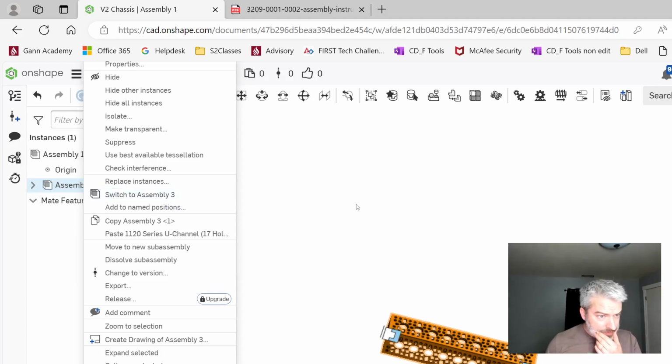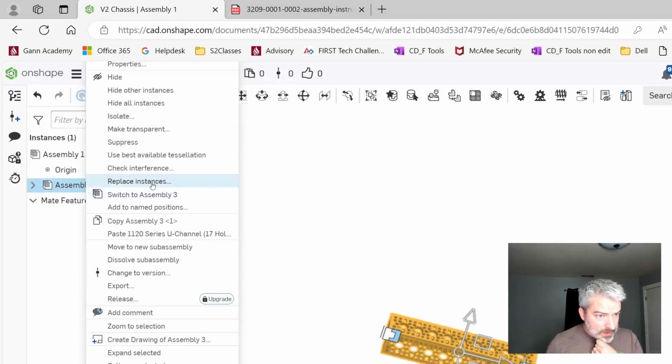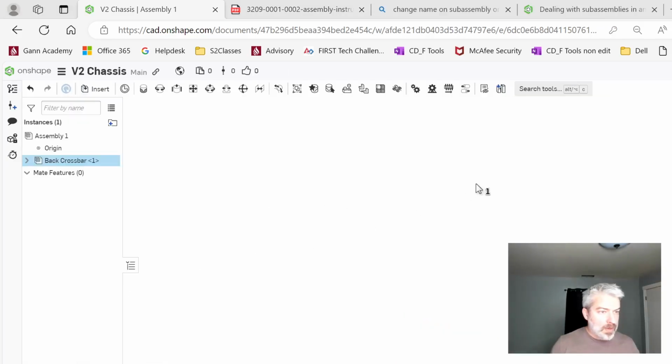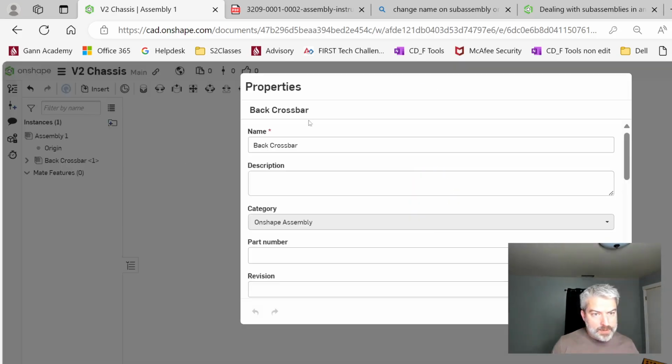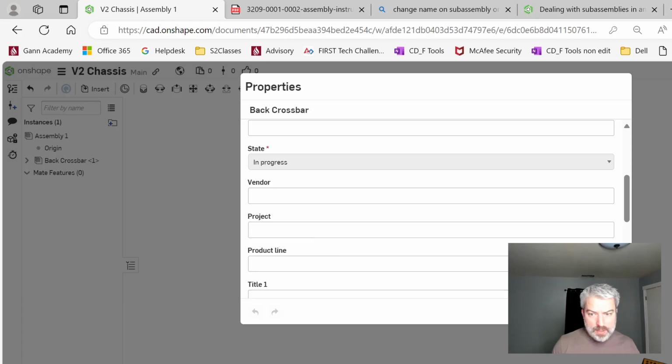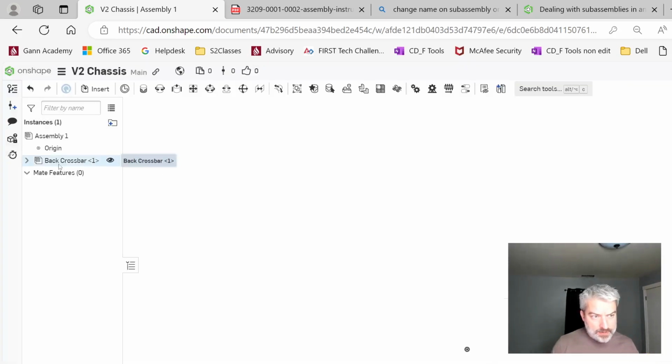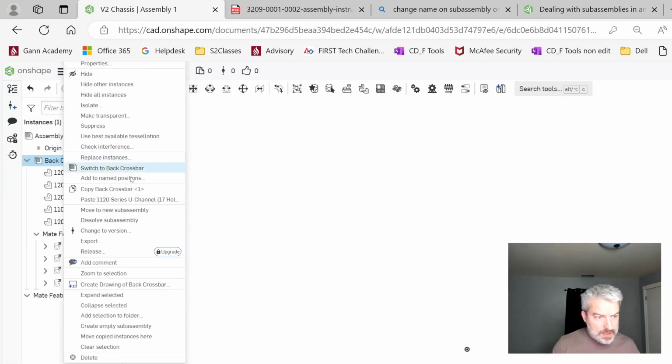So let's go through, and I'd love to change the name. Here's what we can do to give these things a name. If we right click on this and go to properties, I didn't see anything directly for rename, although I thought there would be one. If we go into properties, we can rename that part. So we can see that this is now the back crossbar, and it's all one assembly.